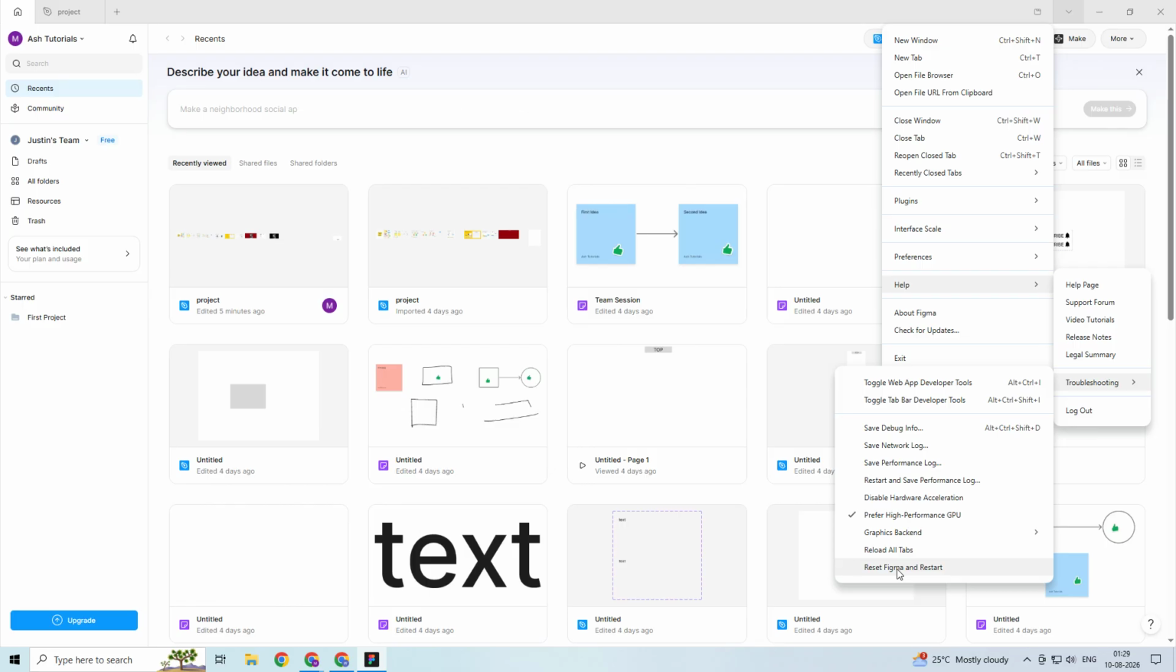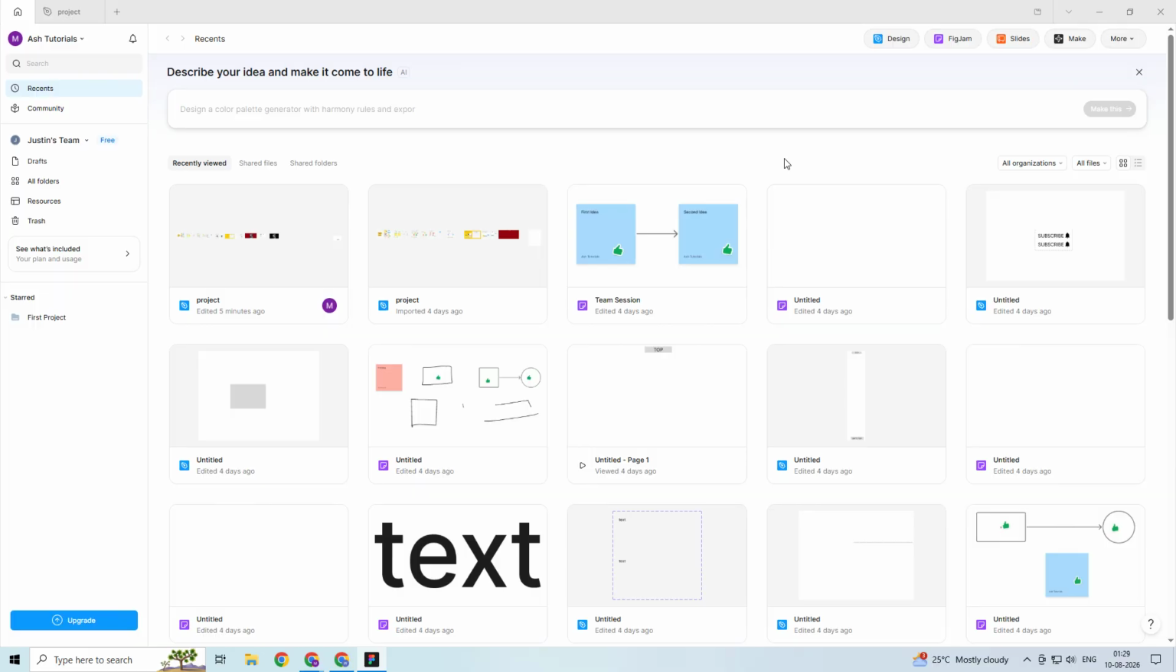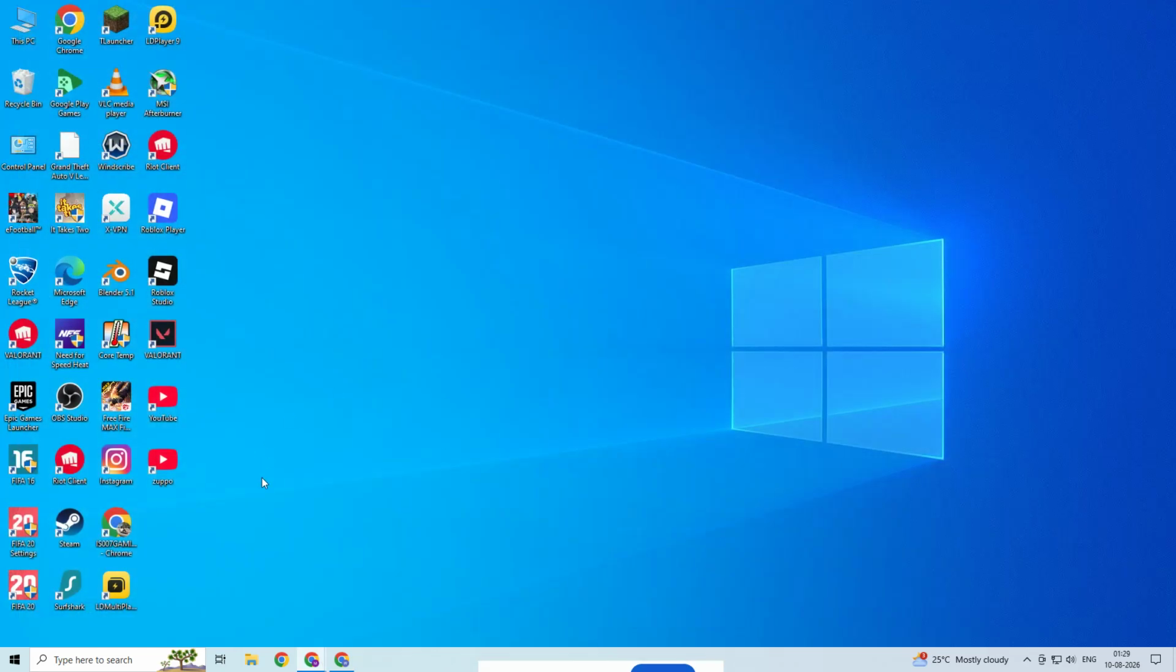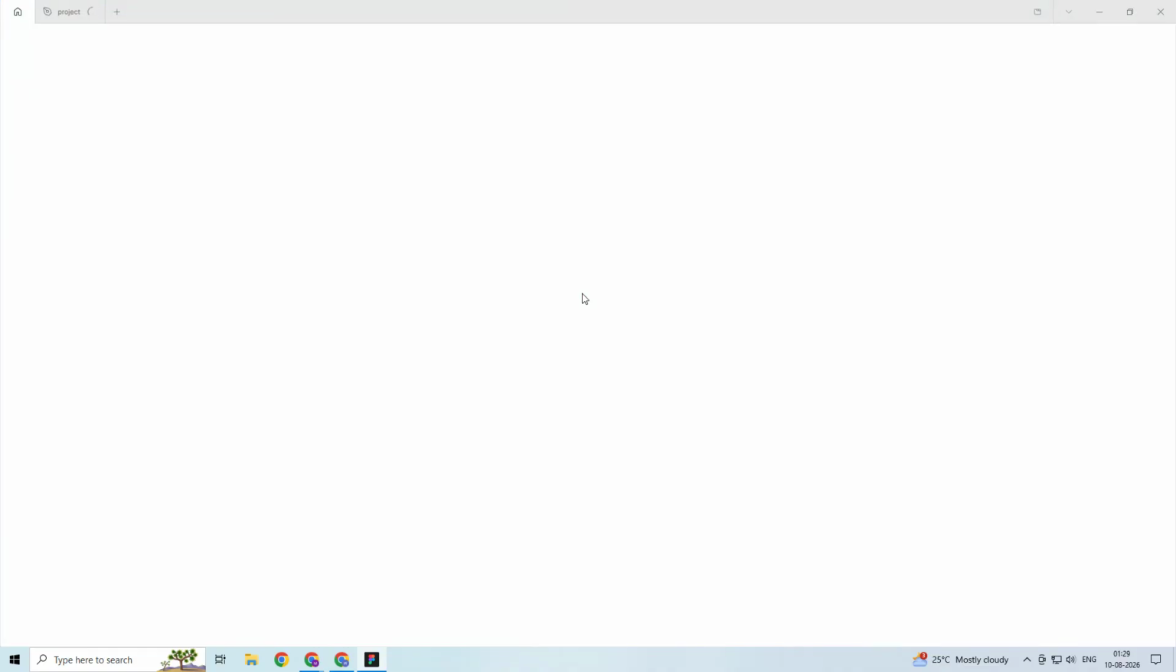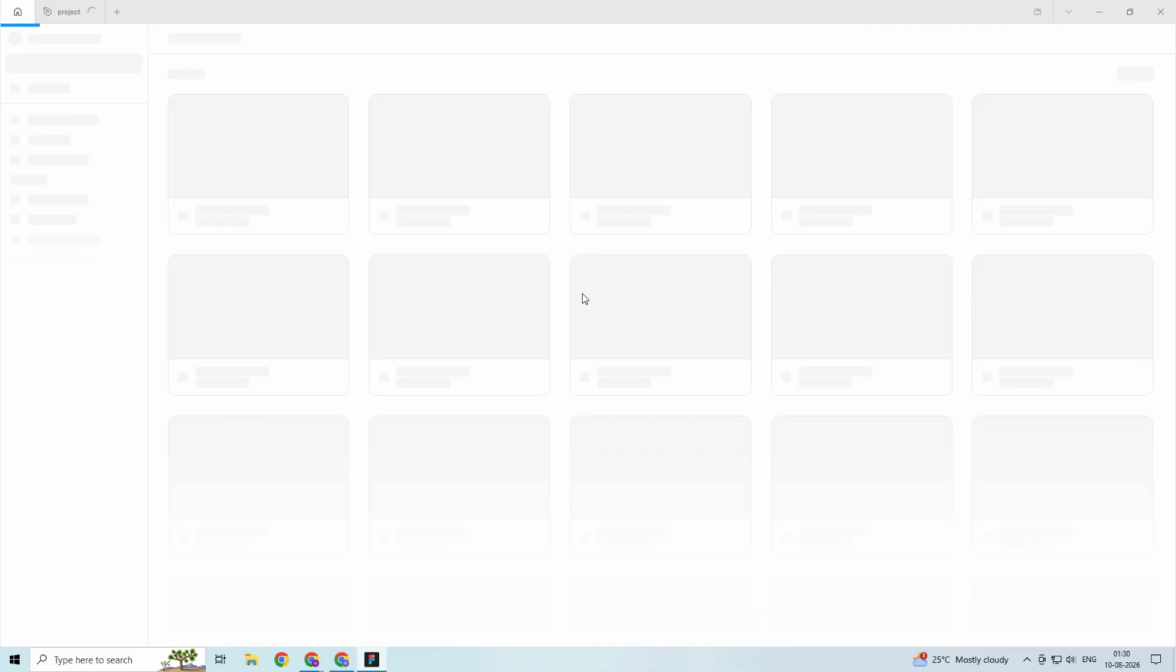After resetting the cache, let Figma reopen and test the plugin again. If it works now, that means the issue was likely caused by temporary local data inside the desktop app. If it still doesn't work, don't stop there.